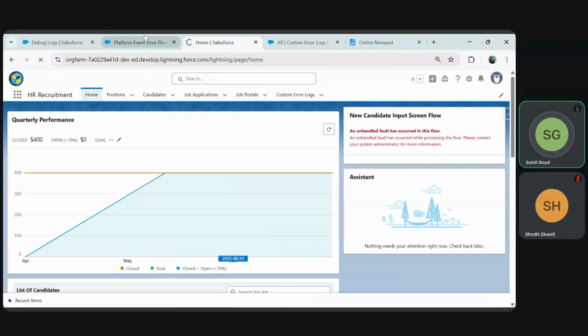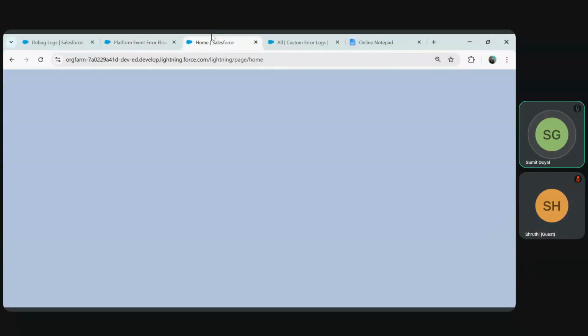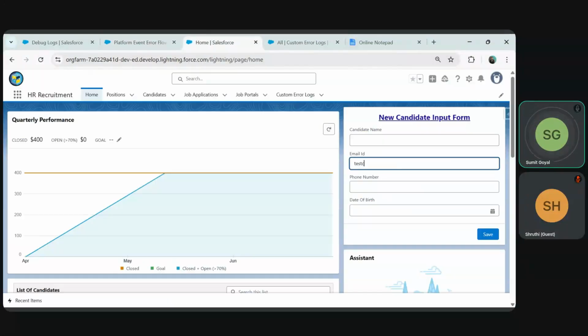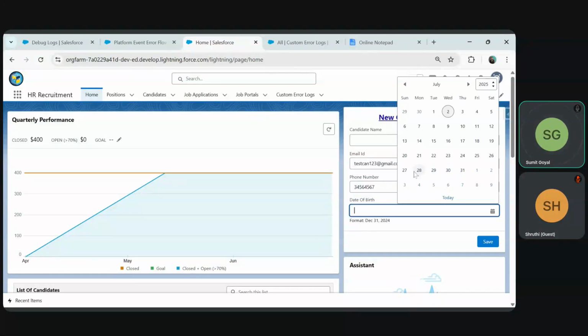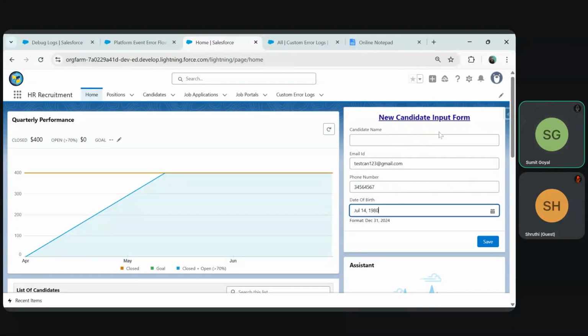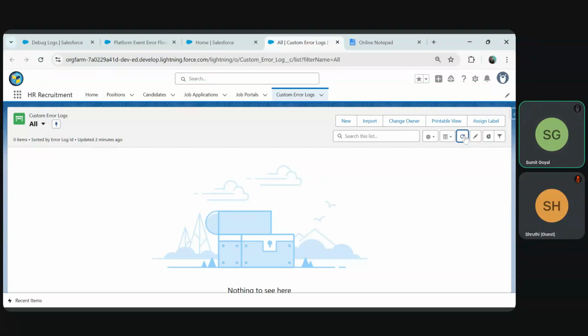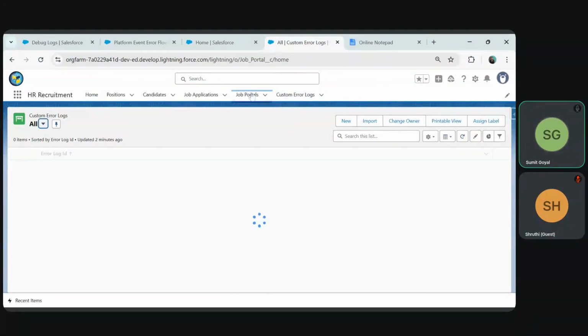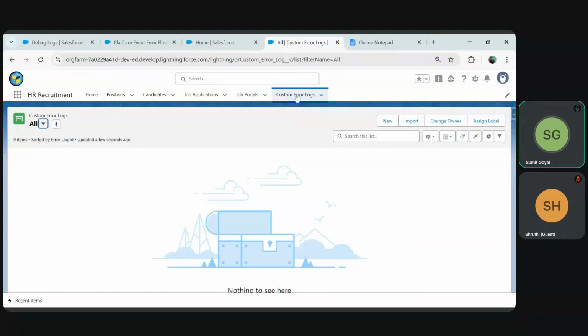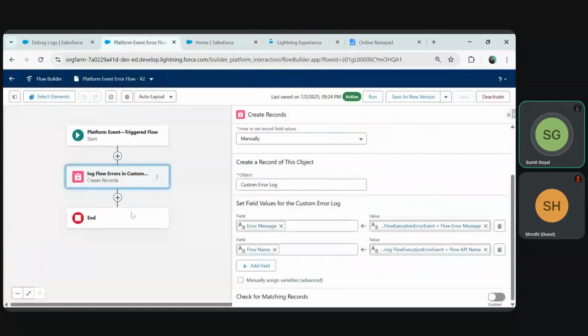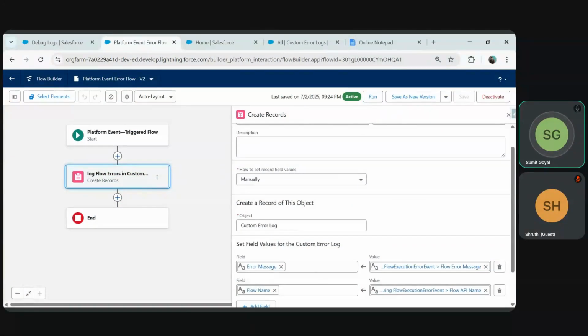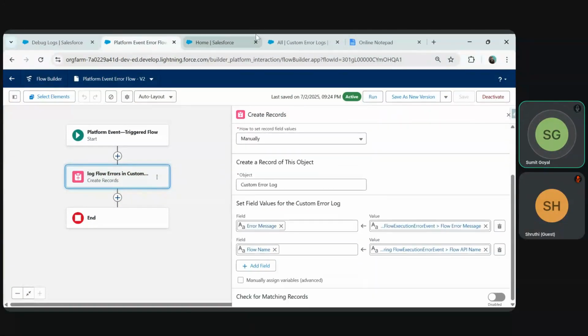Refresh this. It is activated, and test can 123@gmail.com, phone number, date of birth 1980, and click on save. Let's refresh. What's the problem? The record added, record created, custom error log object, error message, flow name.